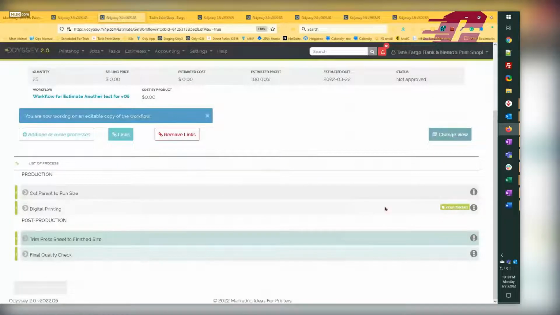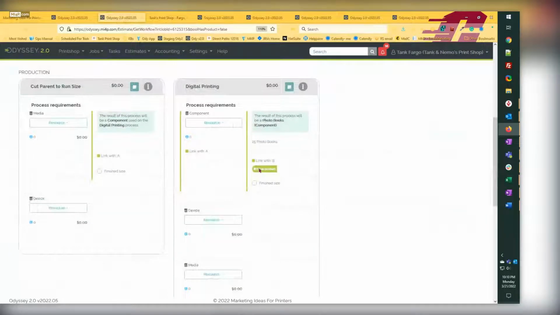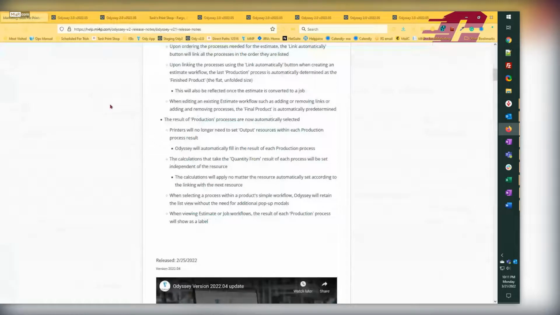So if we go back here, here is that last production process of digital printing, and there's that indicator called final product. If I was to change the view into the card view, that same little label, final product, shows up in the digital printing process. Going on to the next bullet here, and I should say, if I was to convert that estimate to a job, that last production process showing as finished product would also show in a pending job.